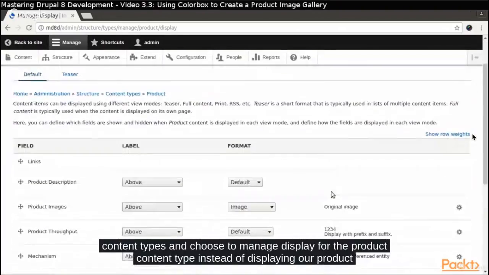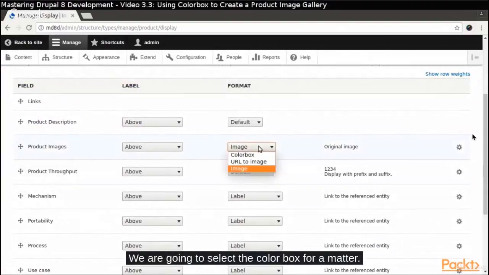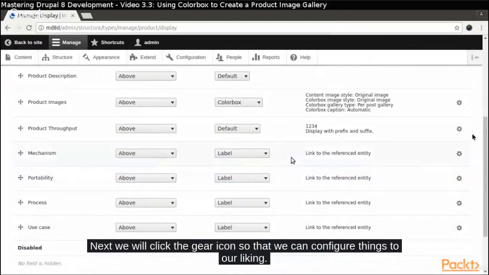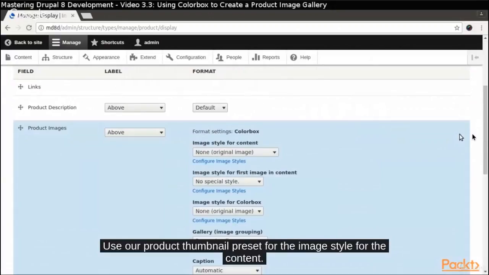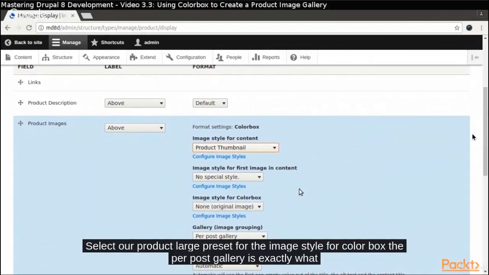Instead of displaying our product image as an image, we are going to select the Colorbox formatter. Next, we will click the gear icon so that we can configure things to our liking. Use our product thumbnail preset for the image style for the content. Select our product large preset for the image style for Colorbox.